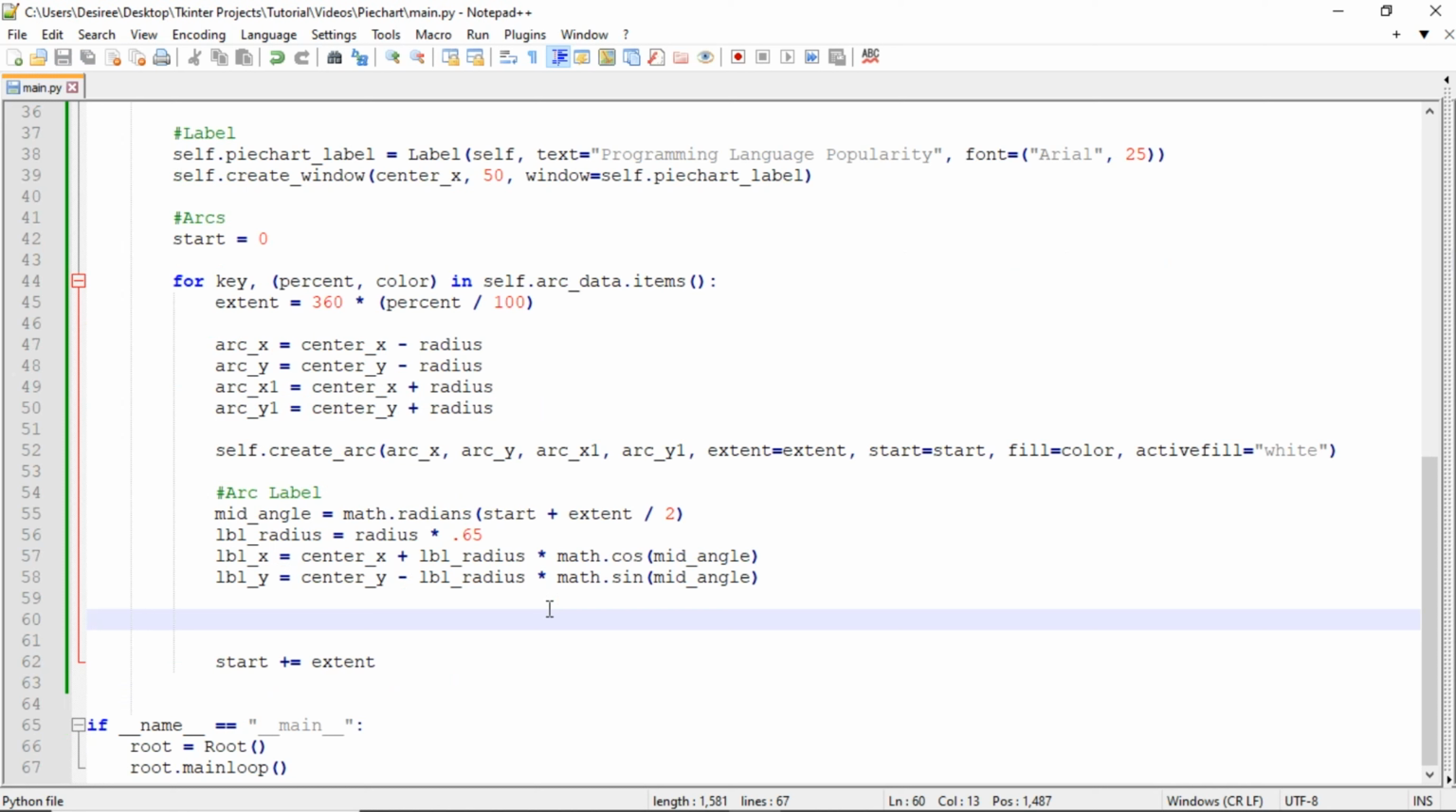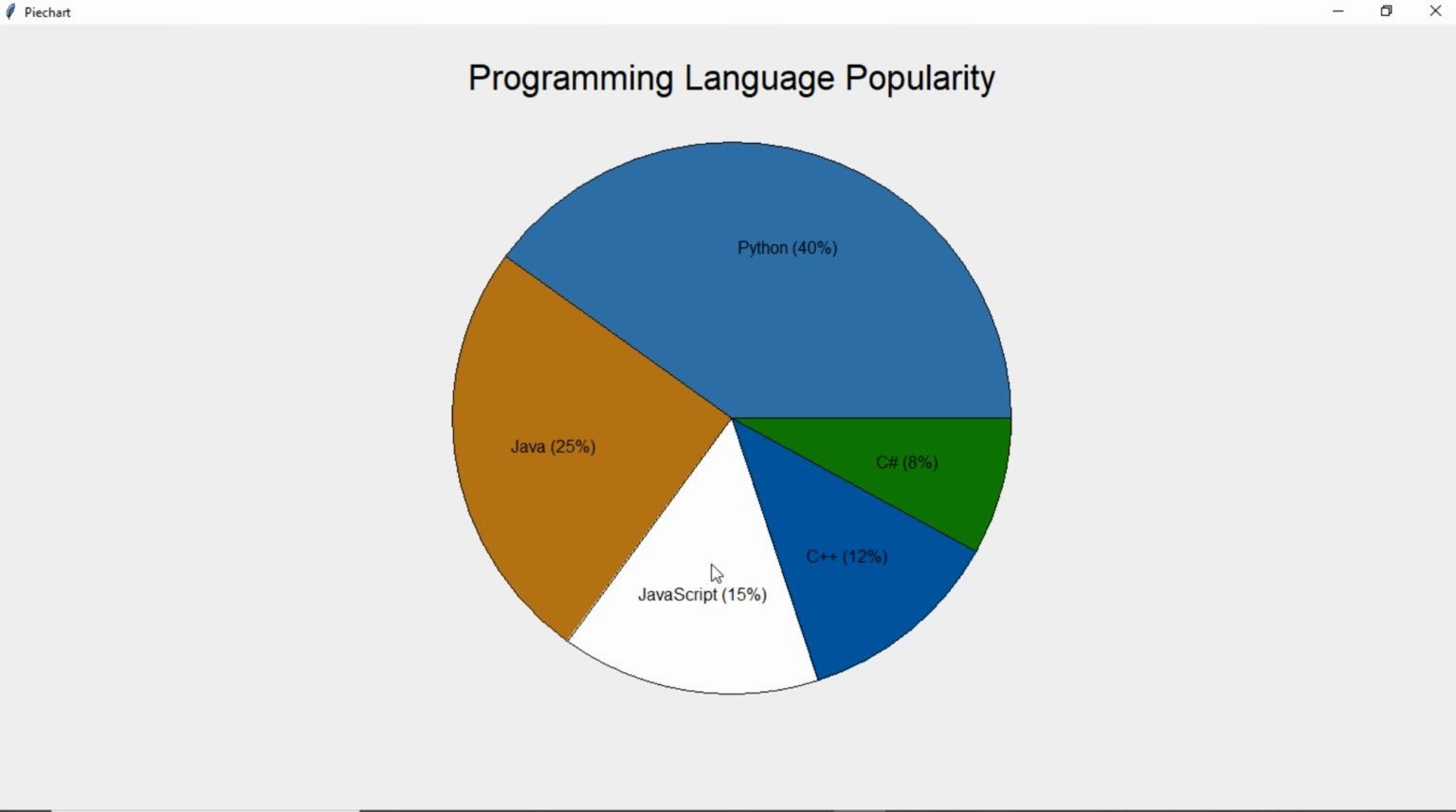Alright, so now to actually create the text, we do self.create_text, pass in label_x and label_y, and then we want to set text equal to f for format, key, percent. Then we want to set its font. So font is equal to Arial for the font, and then 12 for the size. And now we're going to save and run that. And so now we have labels in the middle of our arcs here.